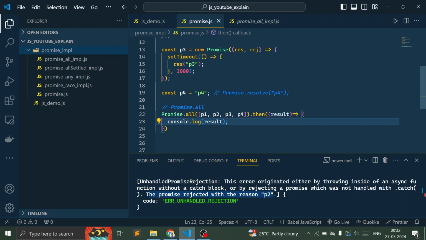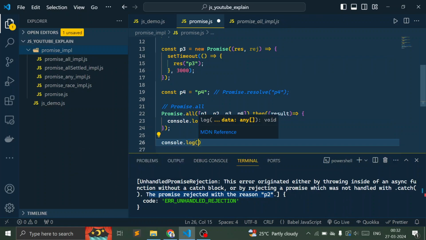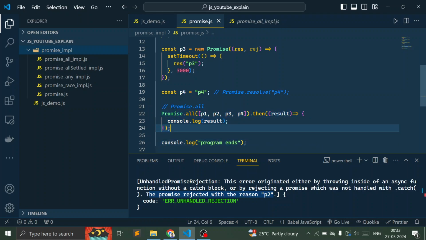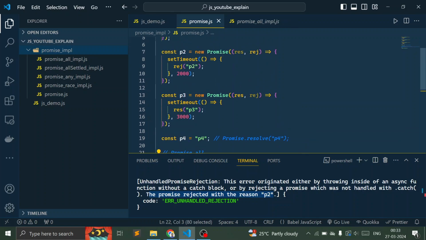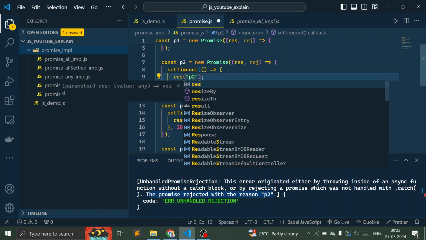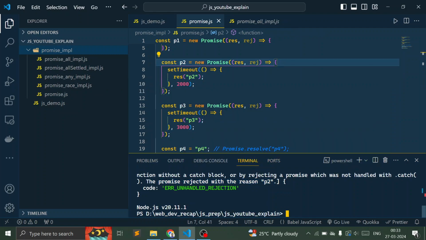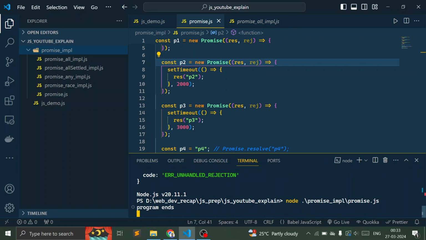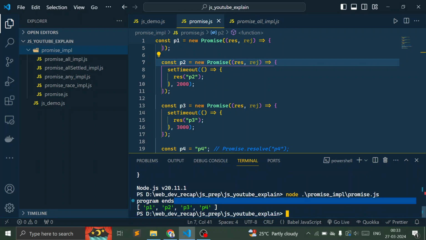And it will not block the further computation. Let me show you: if I have a console.log "program ends" after this Promise.all, you should be able to see that "program ends" is called first, and after that this promise will be resolved or rejected. I should have it as resolved for now to show you. Then we can run that. See, "program ends" comes first, and then the promises are resolved. I hope you got it now.